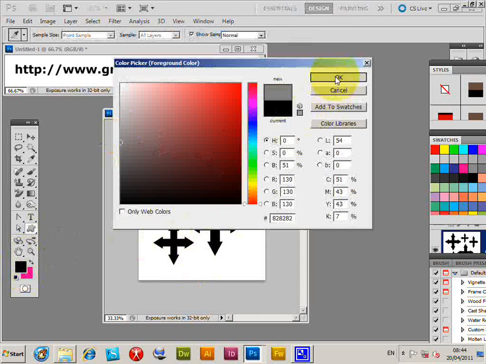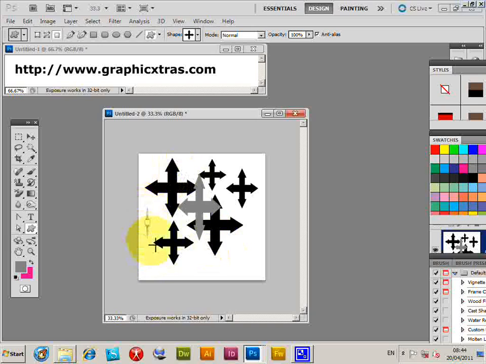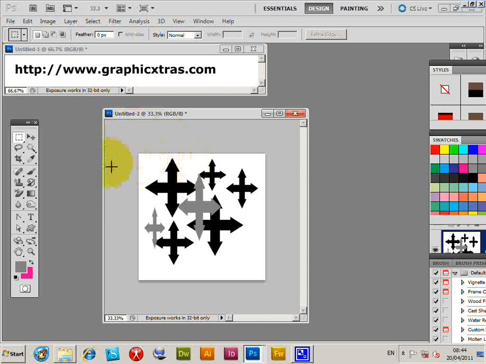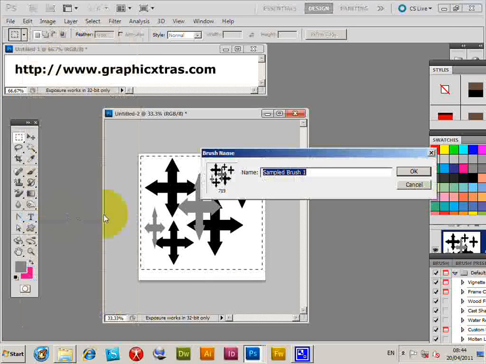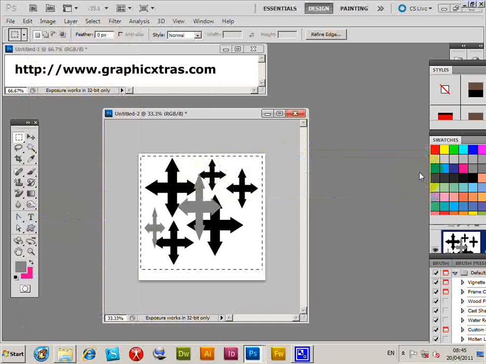Just quickly, okay. As soon as you've done that, you could, if you wish, just select a particular area. Say you've got some other objects outside here you don't want to include. You can actually use the selection. So just select the area and then Edit, Define Brush Preset, sampled brush, give it a name, click OK.